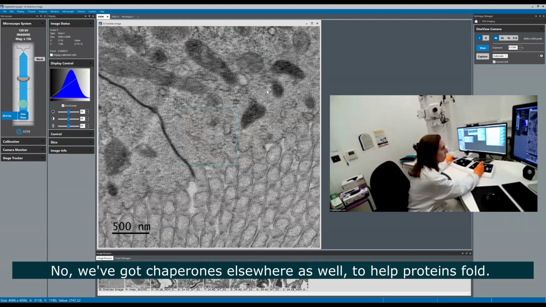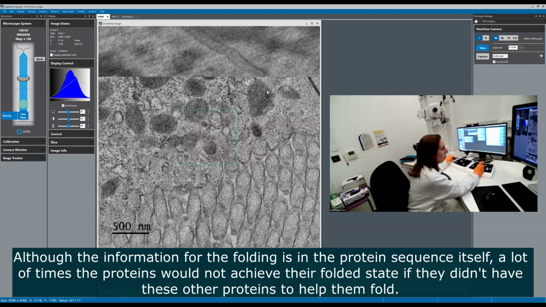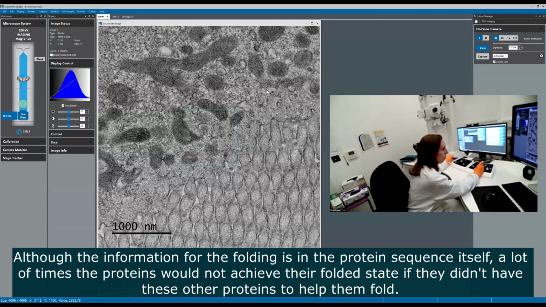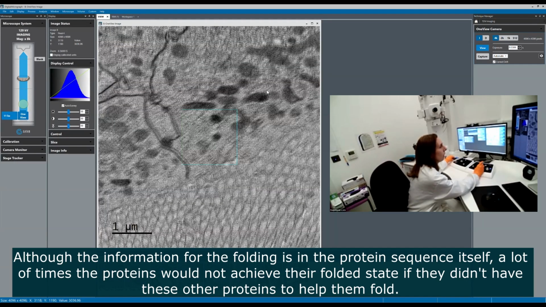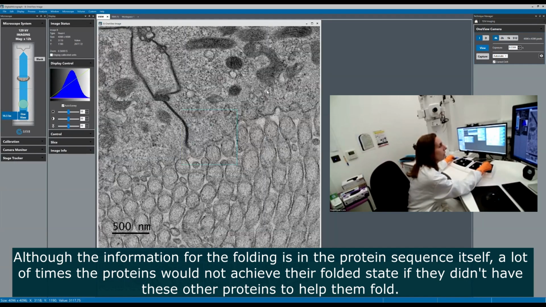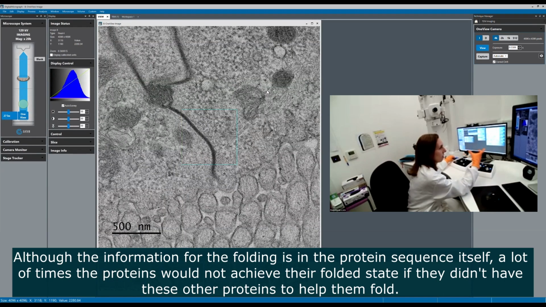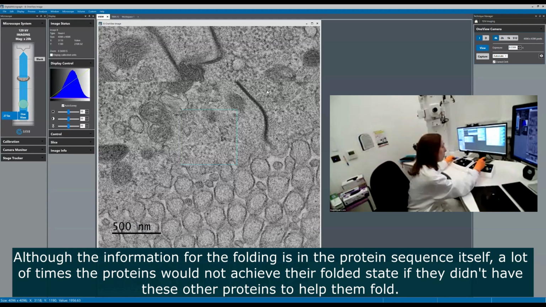Proteins fold. And although the actual information for the protein folding is in the protein sequence itself, a lot of the time the proteins wouldn't achieve the proper folded state if they didn't have these other proteins to help them. Basically.